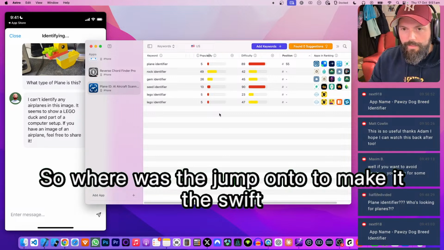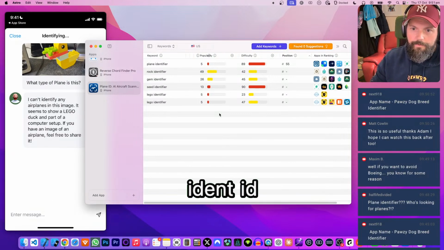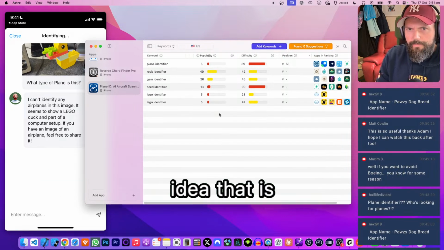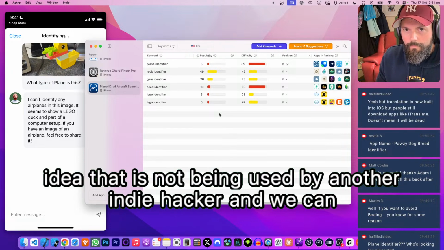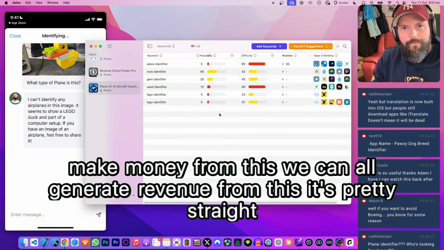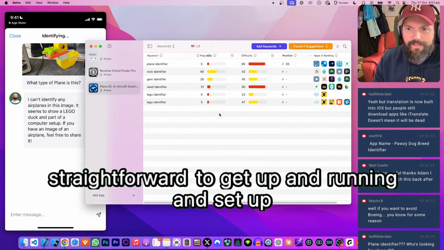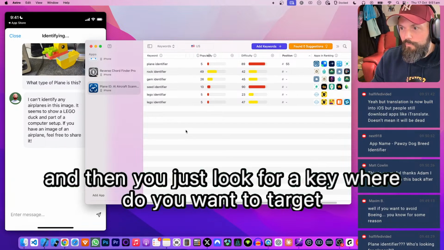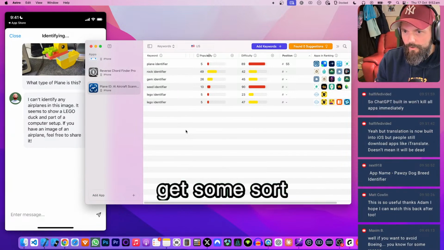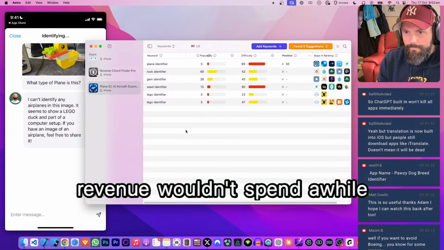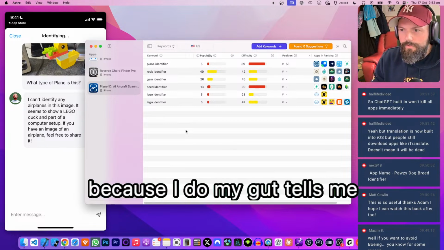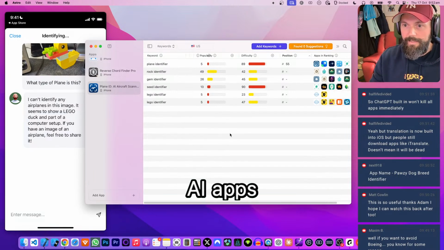Jump onto my GitHub. The SwiftUI is on there. Create an identifier app. Try not to step on other people's toes. I guess come up with an idea that is not being used by another indie hacker, and we can all make money from this. We can all generate revenue from this. It's pretty straightforward to get it up and running and set up. And then you just look for a keyword you want to target, go for it. That is the best pathway at the moment to get some sort of monthly recurring revenue. I wouldn't spend a lot of time building it at this stage because my gut tells me that it's going to be short-lived, these AI apps. But now's the time to jump on it.